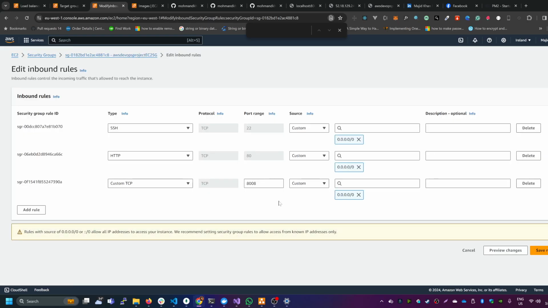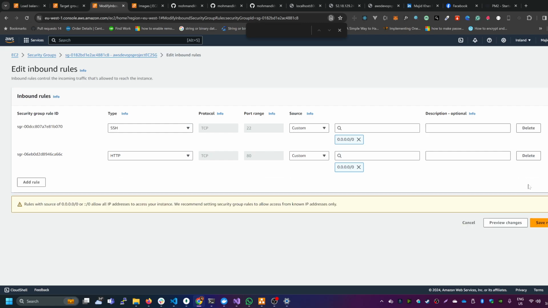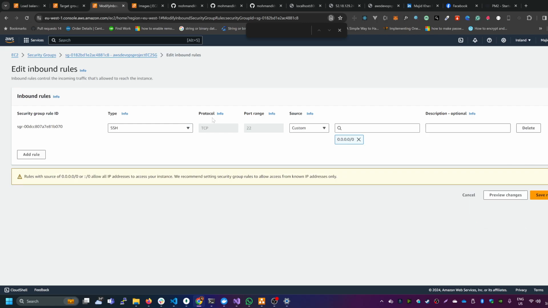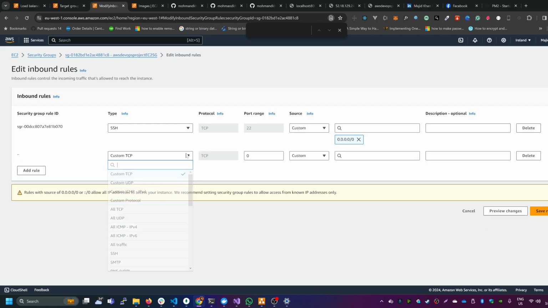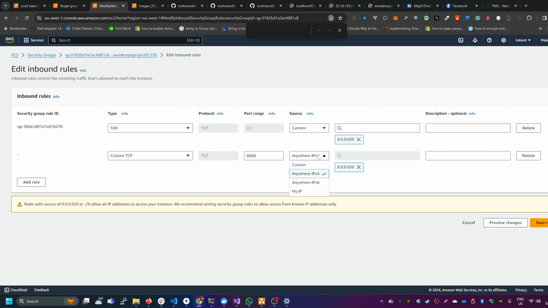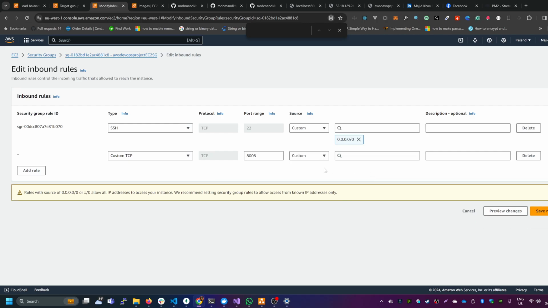Let's edit inbound rules, and if you see here, 0.0.0.0 means traffic from anywhere, right? And it's open on 8000 from anywhere. We will do it like this. Let's delete this. Let's delete the port 80 rule as well. Leave the SSH. Add a new rule and say custom TCP port 8008 and access from anywhere. No, sorry, anywhere custom.